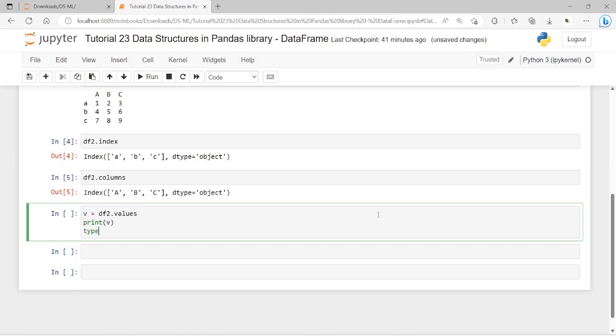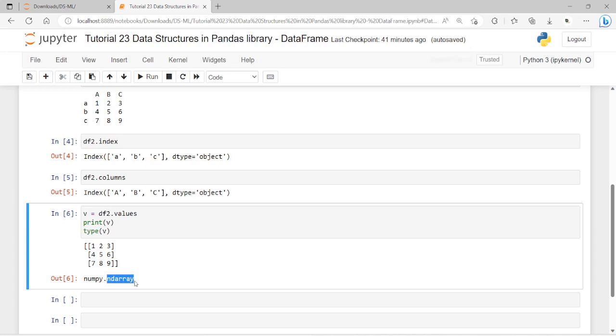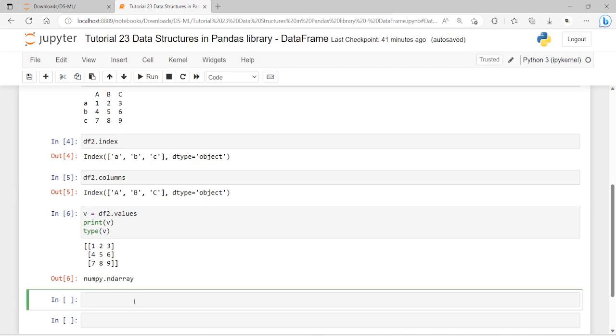So let me just print what is there in V, and kindly just have a note of it. I just want to know only the type of V also. So here the attribute returns a two-dimensional NumPy array. Okay, this is how you can just get it done by the Pandas, that is the data frames. And kindly just have a note of it, dear friends.